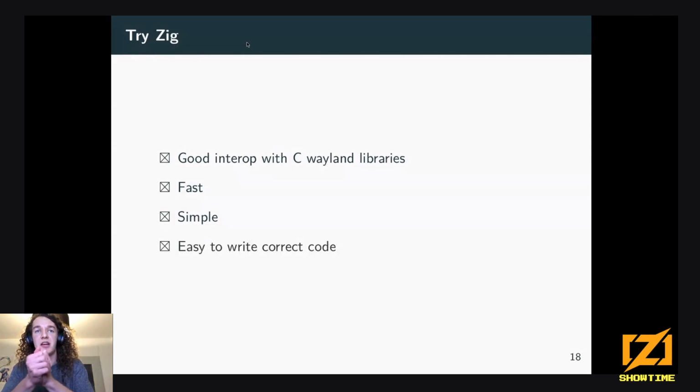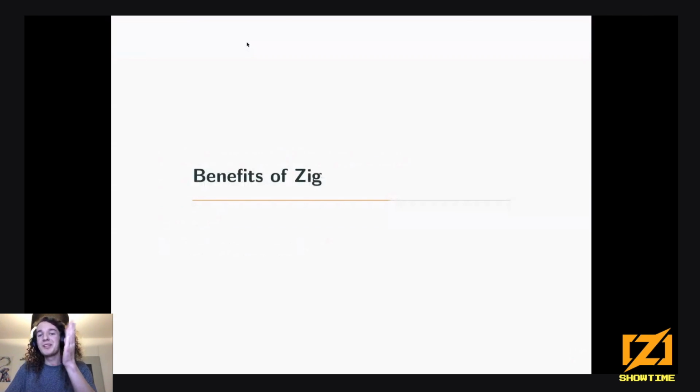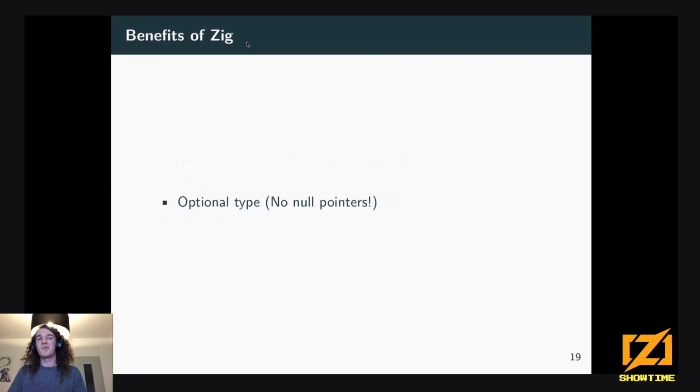And is it easy to write correct code? So this is where we need to look into what Zig brings to the table that you don't have in C. So let's talk a little bit about the benefits of Zig. We've seen that it's about as simple as C. You can do the same stuff. So why do you want to use Zig? The biggest thing for me is maybe not the most exciting thing, but the optional type. It's a small language feature, but it's so critical. Null pointers are the cause of so many bugs, and having the nullability of pointers built into your type system can just make everything much easier to write.